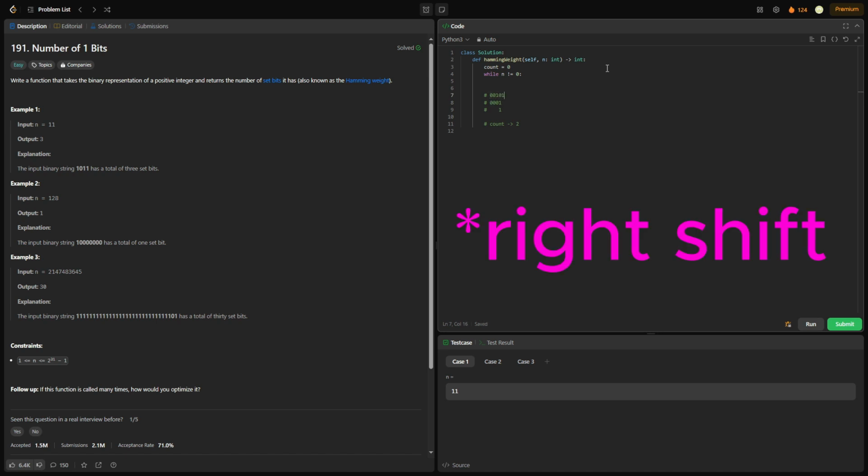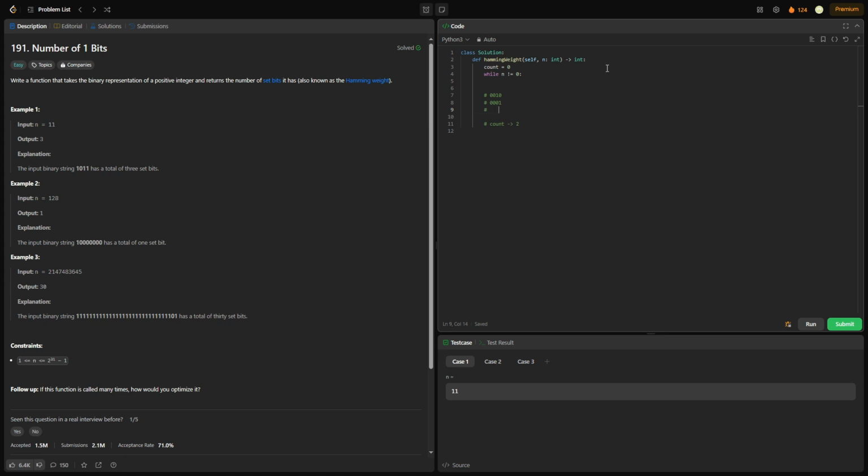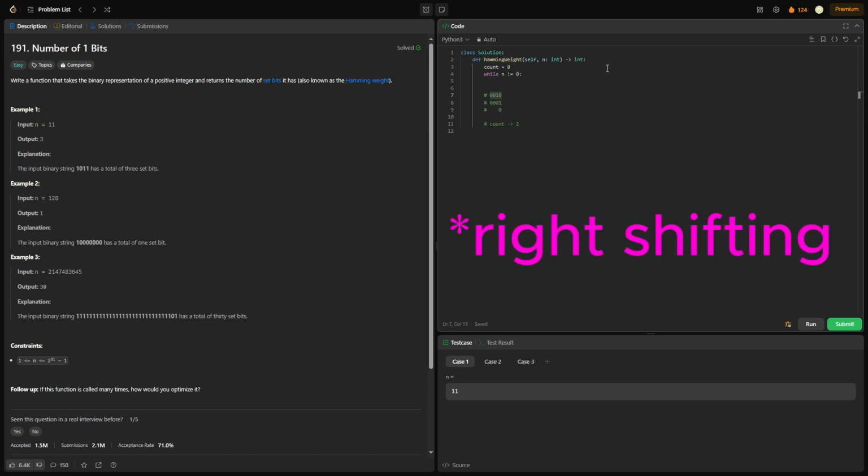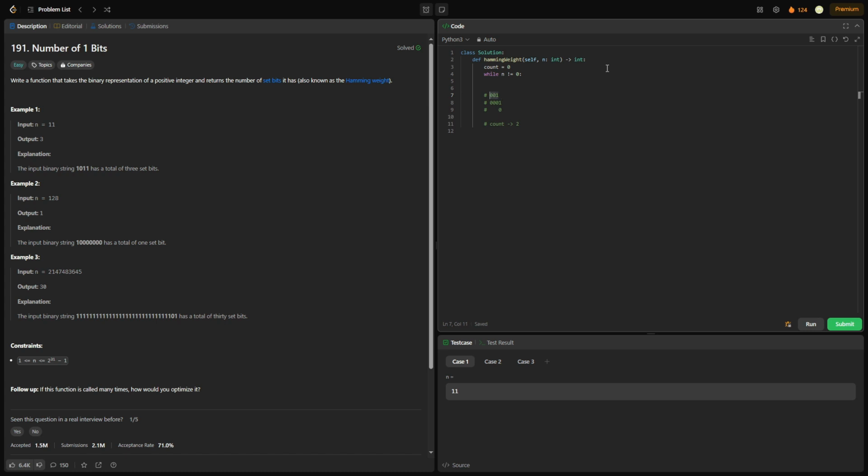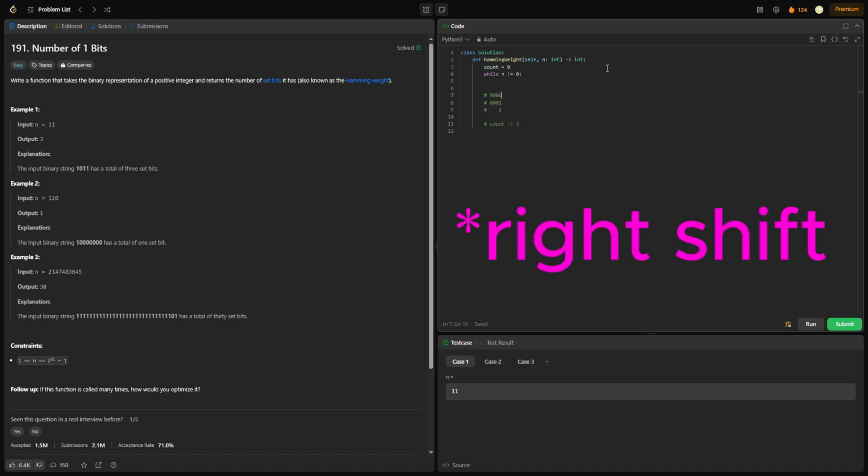We're gonna shift this. Now here's where we get 0, right? This bit is not a 1, so when we do 0 and 1, we get 0, okay? So we're not going to do anything to our counter. We're going to keep shifting, okay? 1 and 1 gives us 1, so we increase our counter by 1. Shift and we get 0.